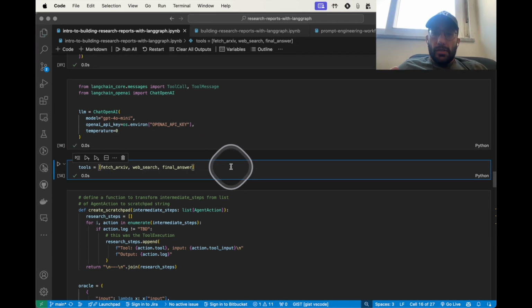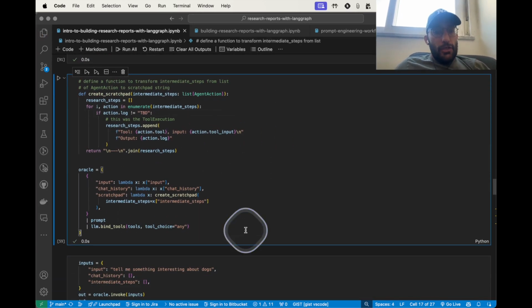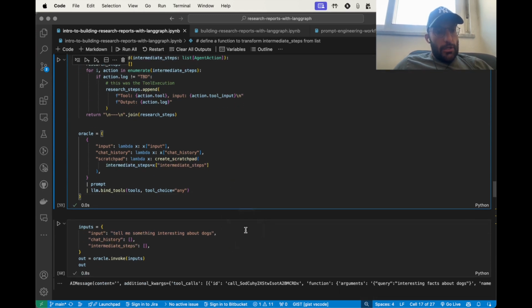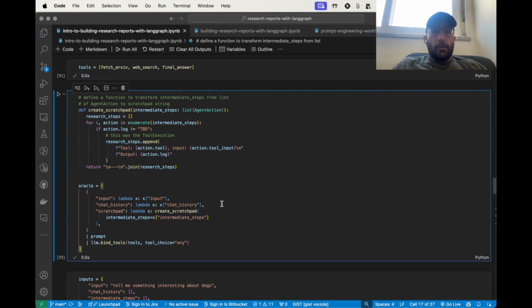We're going to put all the tools that we created, fetch, web search, and final answer, under a list called tools. And we have one function here that we're actually not going to be using for the final output, just because I don't think it was absolutely relevant to do it.